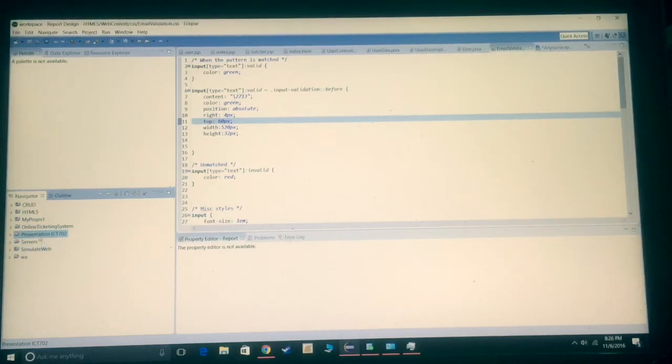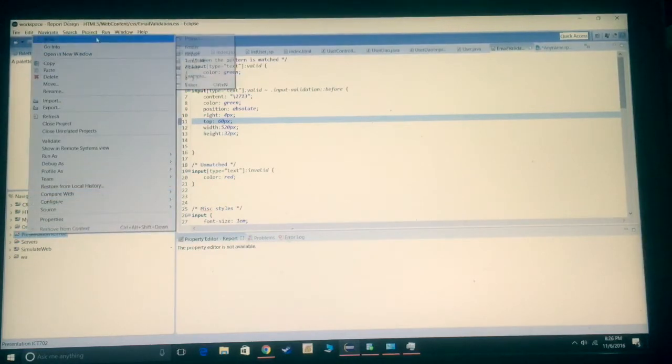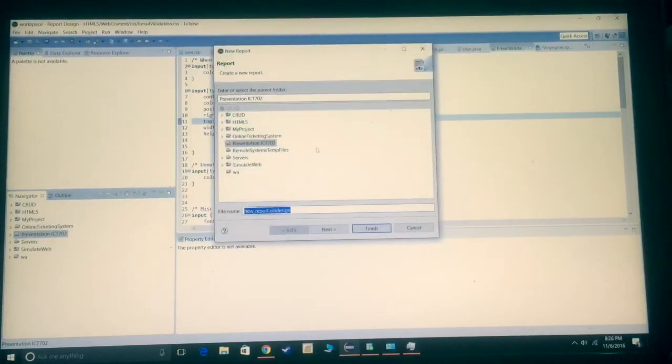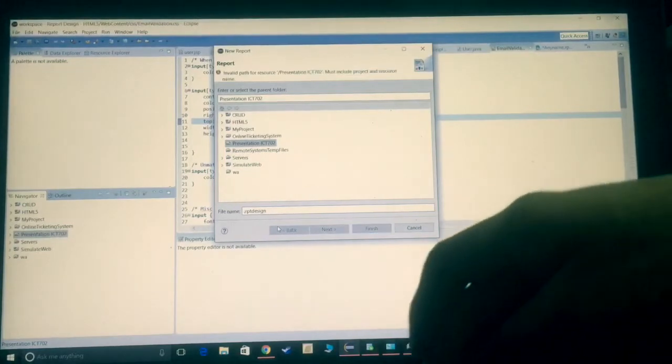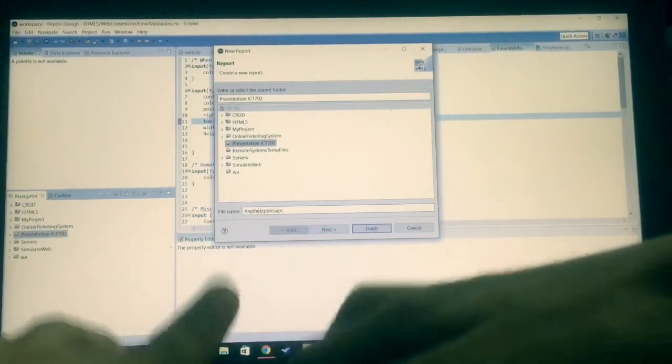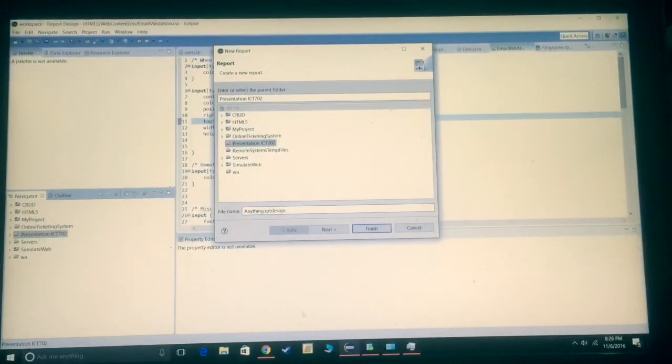The next step is to create a new report. From the project, right click, then click New and Report. You can see the project presentation ICT 702. You have to create a file name for the report. Whatever file name you want to put in is fine, so I'll put anything.